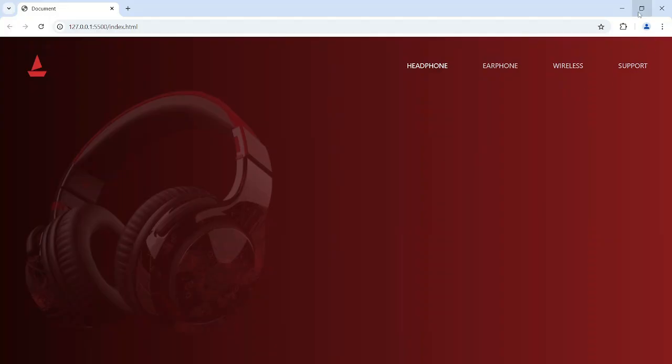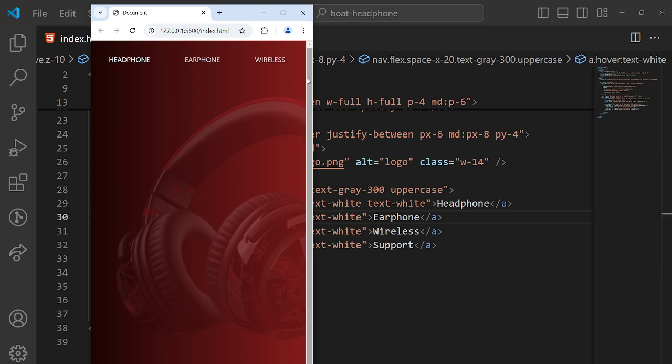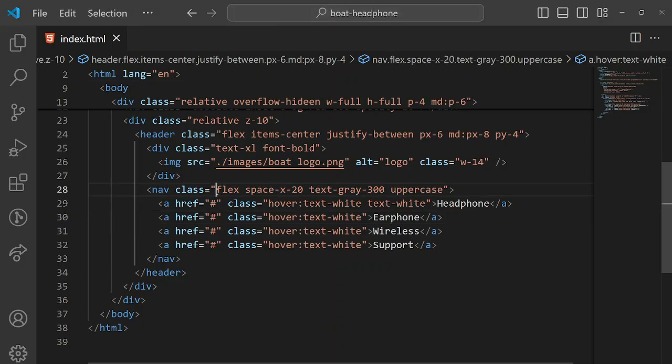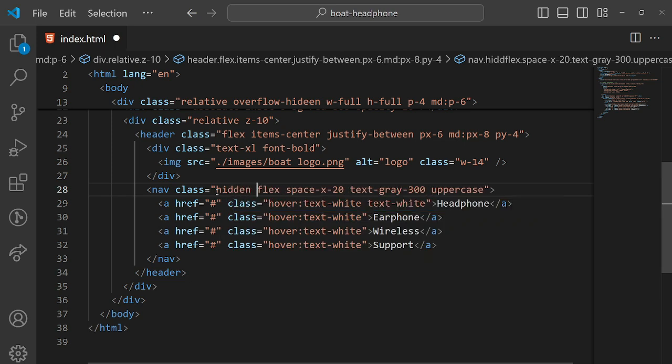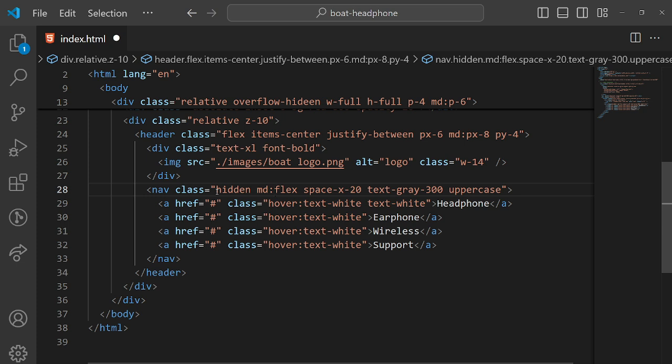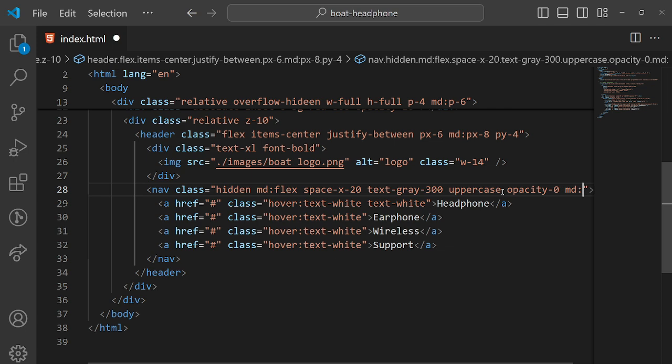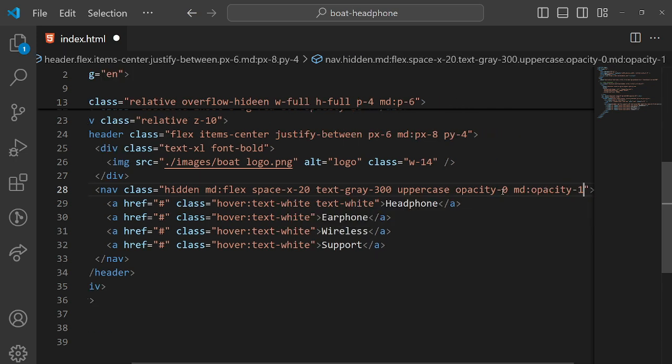So let's check for the mobile screen. Okay, so in the mobile screen, we need to hide this menu items. Okay, so for that, what we have to do is need to write before this flex hidden and in the MD it is flex. Okay, and after this of uppercase need to write in the mobile screen opacity will be 0, and in the medium screen opacity will be 100.